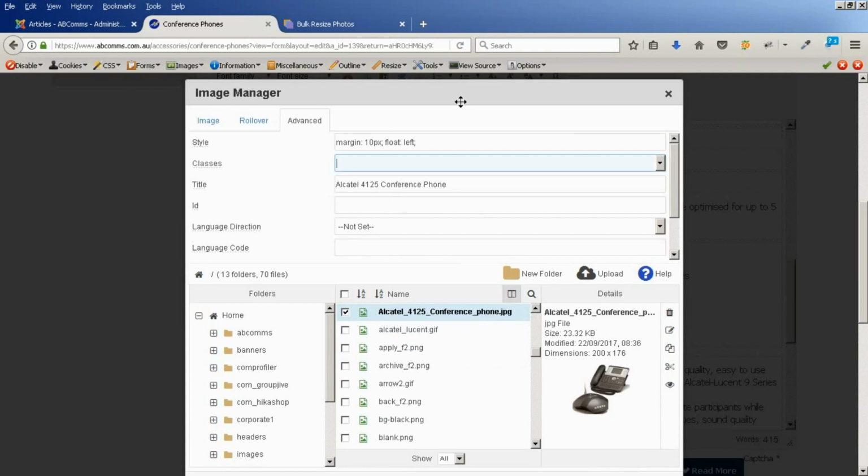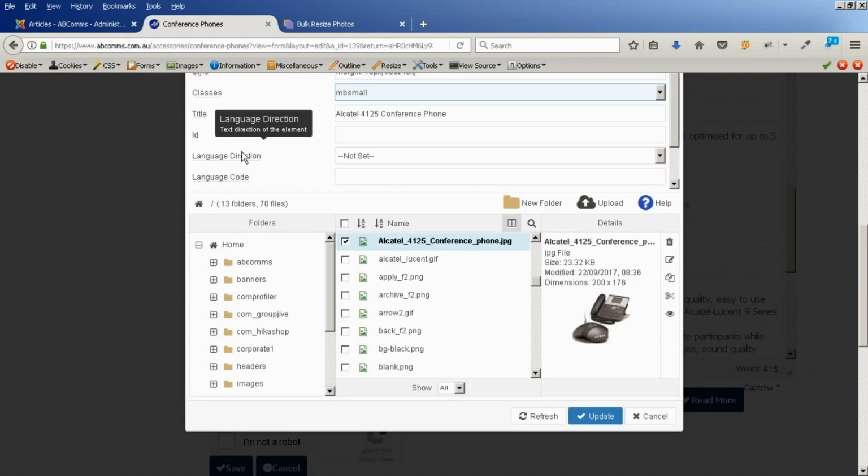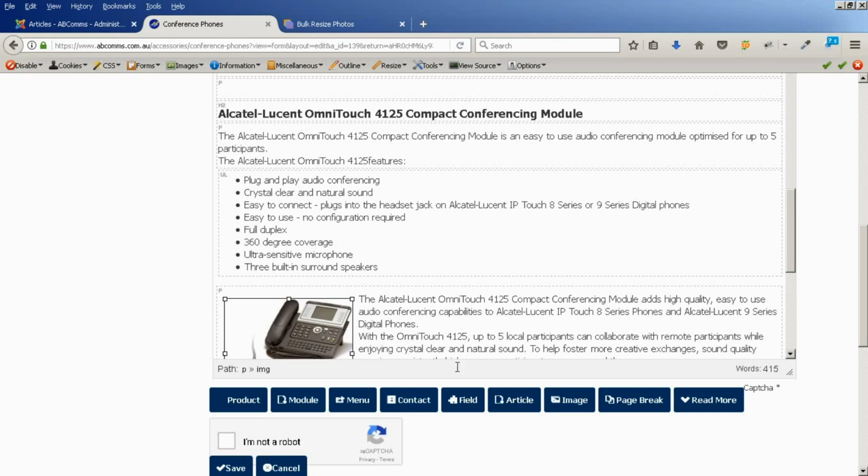So I've called this class MB small. So don't have much imagination. That means on mobiles go smaller, and that will tell it to go down to 50% of its normal size. This is particular to this template, may not apply to other templates. So just update that and save again.